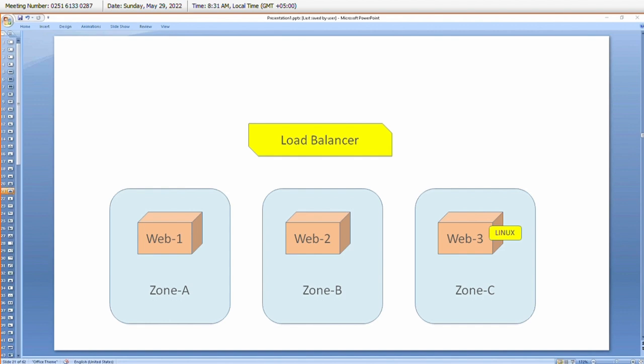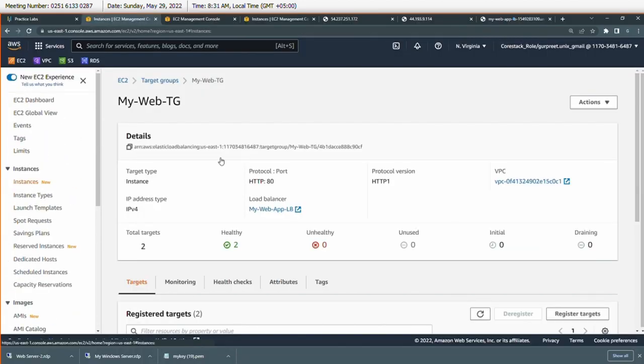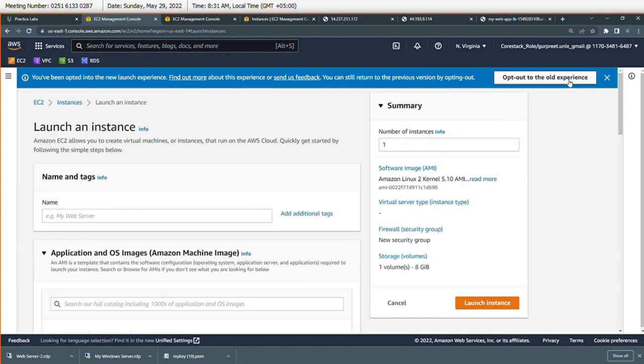Shall we add that? Shall we create that? Okay, all right, let's do that. I'm going to take you back here to the instances, and we will say I want to launch a new instance. I will call this one Linux web server.